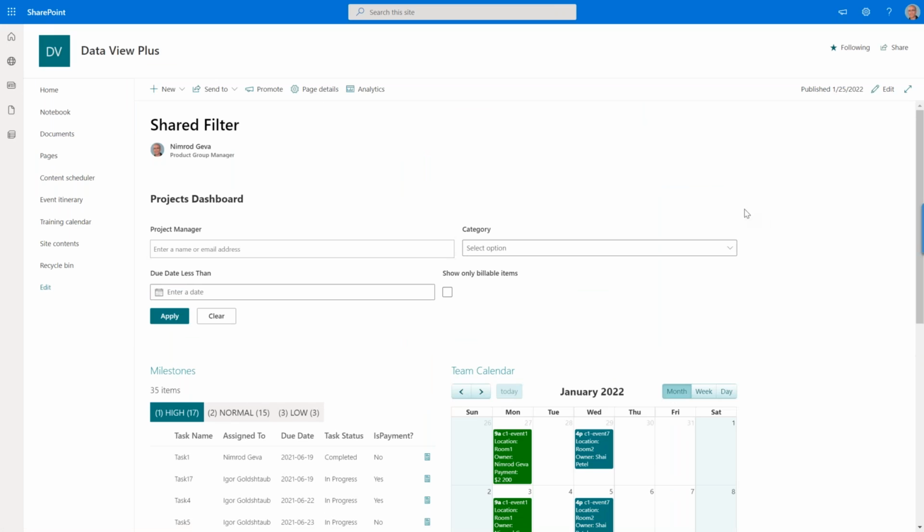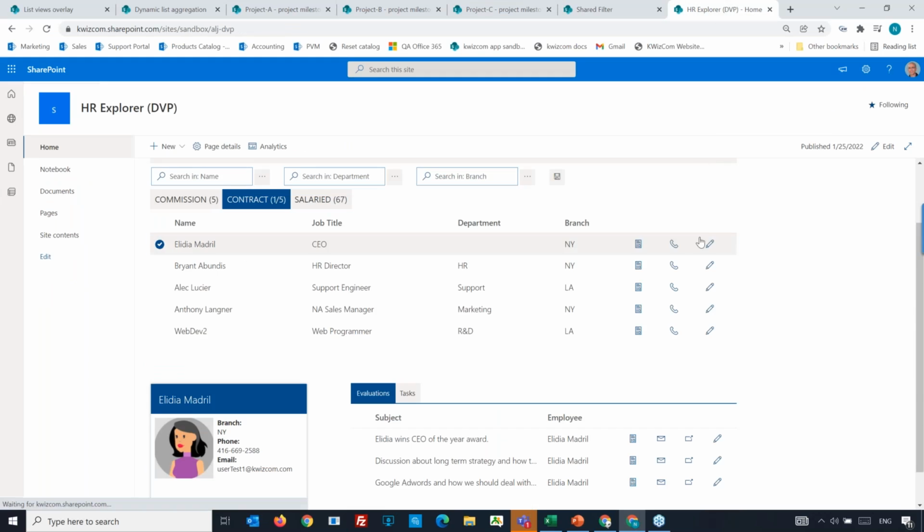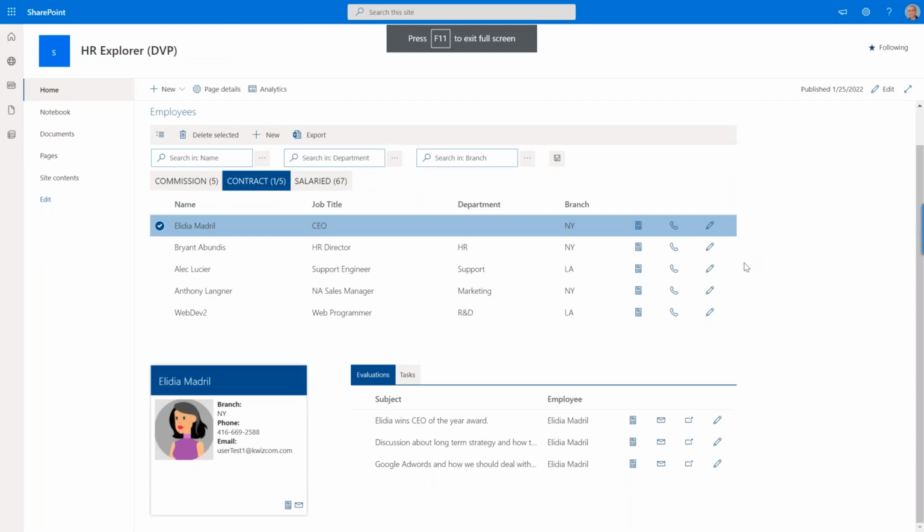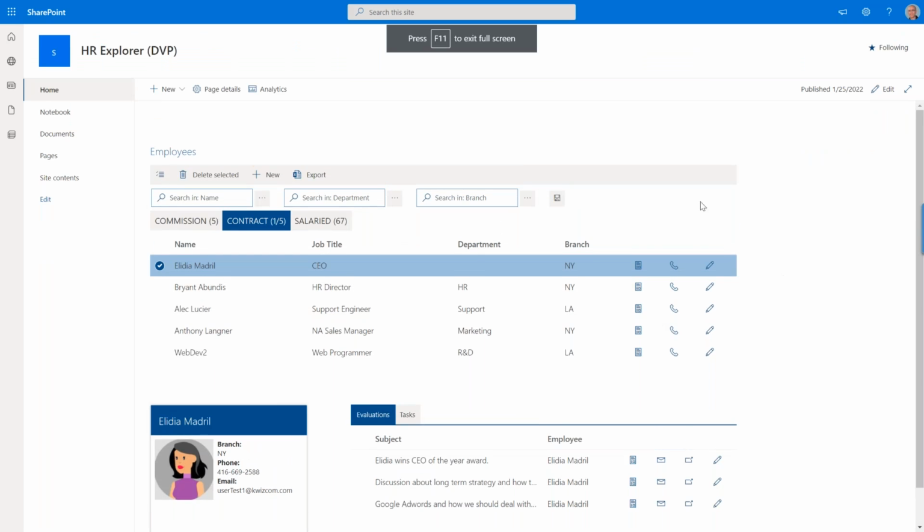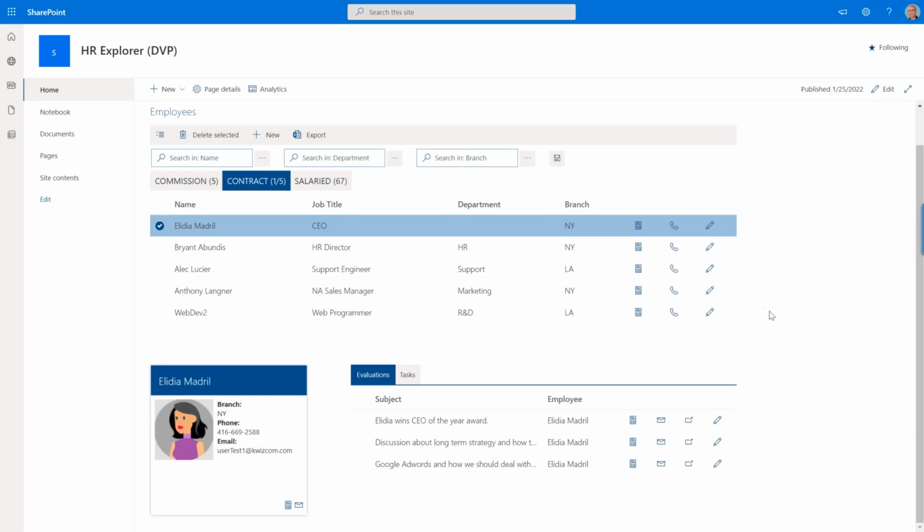Now I'm taking this one step ahead, and I'm going to my next example, which is called HR Explorer. And here you don't see a general filter. What you see here, instead of a shared filter, is actually a solution. This one is used to manage all the existing employees' evaluations and tasks and so on. And what you see here is 3 Dataview Plus web parts. It's the same web part, the one on top, and there are 2 below.